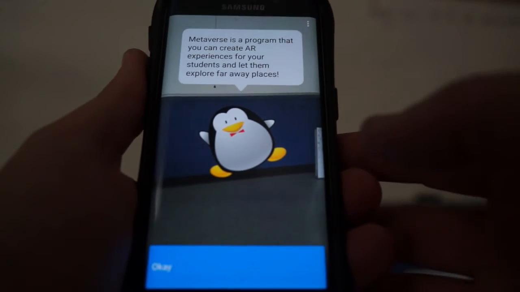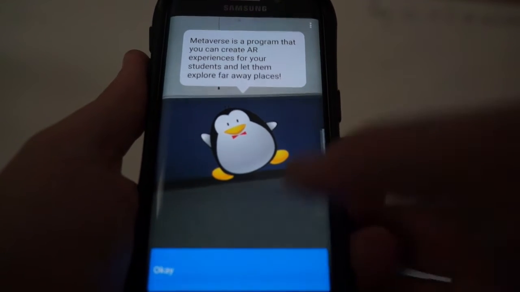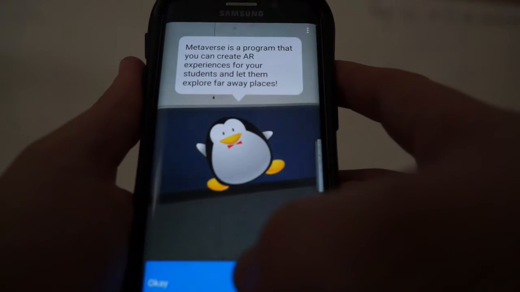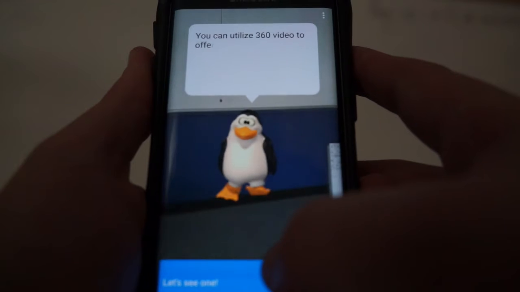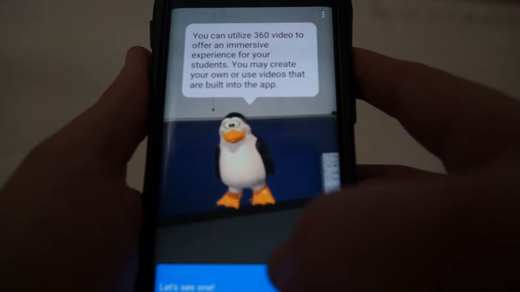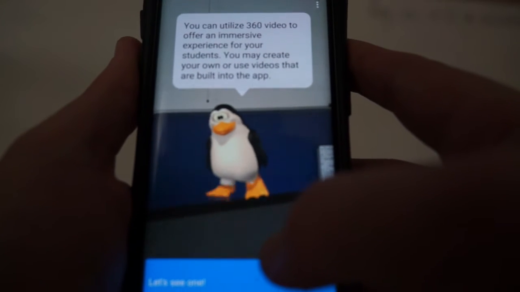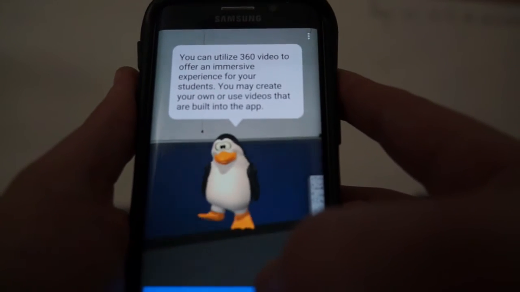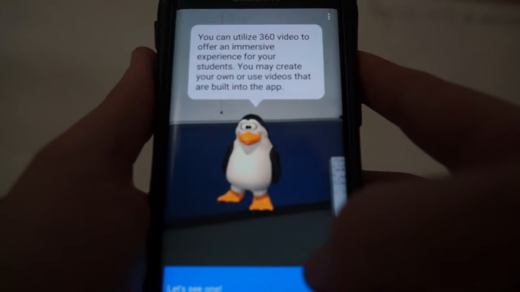So once again, you can create AR experiences for your students and let them explore faraway places. You can utilize 360 videos to offer an immersive experience for your students. You may create your own or use videos that are built into the app. It's quite nice.